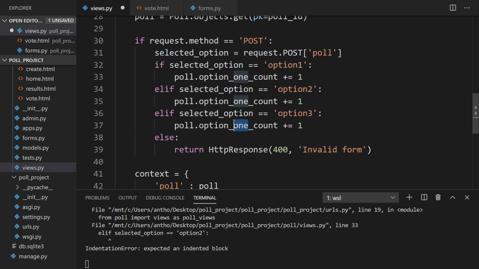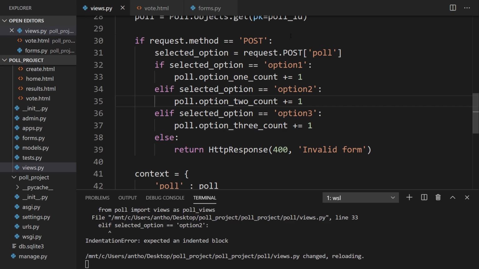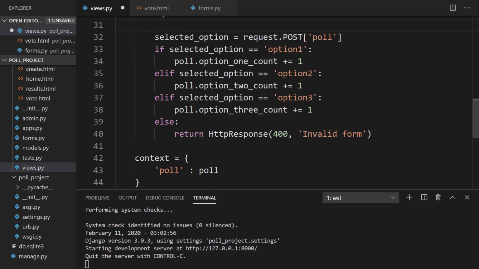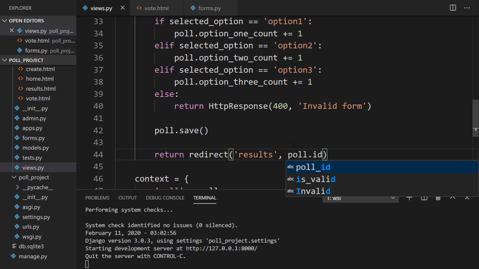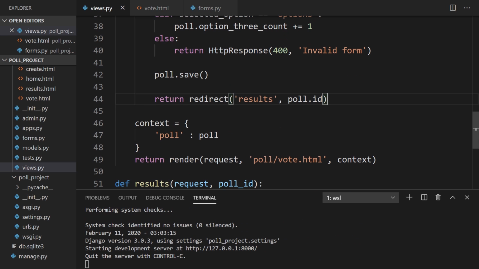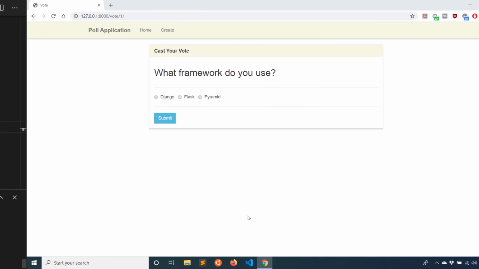And this will be option 3 and option 2. So once we've done all of that, what I want to do now is simply save the result. So poll.save, and then I'll redirect the user to, let's say, the results page. So return redirect results. And I need to pass in the poll ID, so poll.id, because the results are specific to one particular poll.